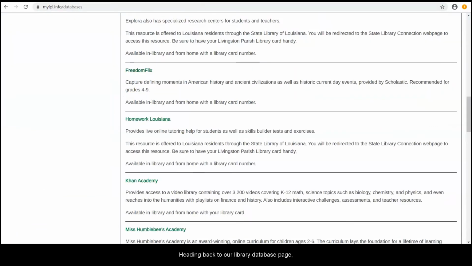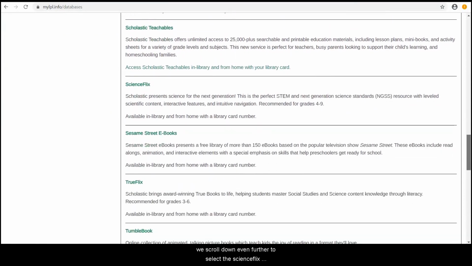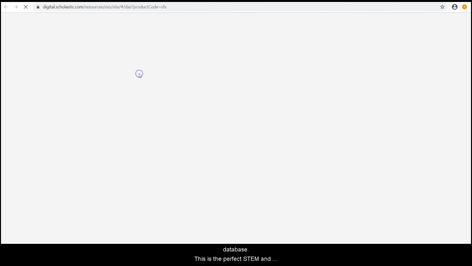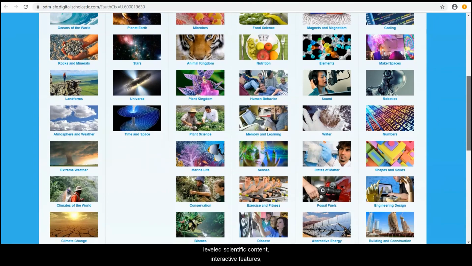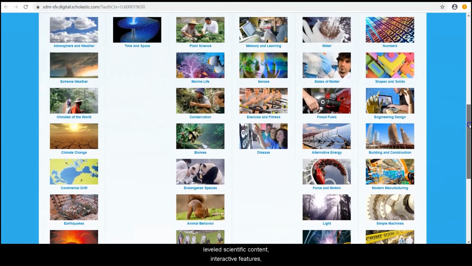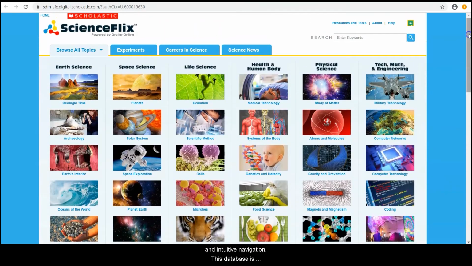Heading back to our library database page, we scroll down even further to select the Science Flix database. This is the perfect STEM and Next Generation Science Standards resource with leveled scientific content, interactive features, and intuitive navigation. This database is recommended for grades 4 through 9. Looking over to the upper right hand, you'll see that familiar Resources and Tools button, as well as an About button and a Help button. Just below there is a quick search box.